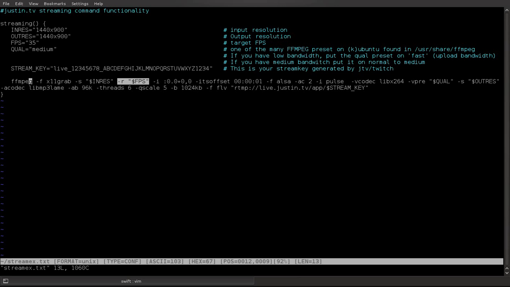That's perfectly okay. Now, dash i :0.0+0,0. I know this looks confusing. Dash i usually refers to the input file name. Since we're grabbing the display, the :0.0+0,0 all that does is tell FFmpeg the coordinates of the screen to grab and how much of the area of the screen to grab.